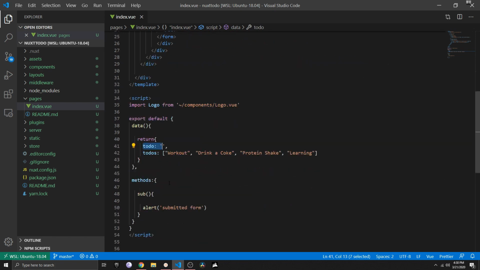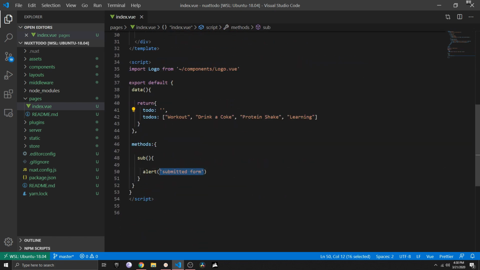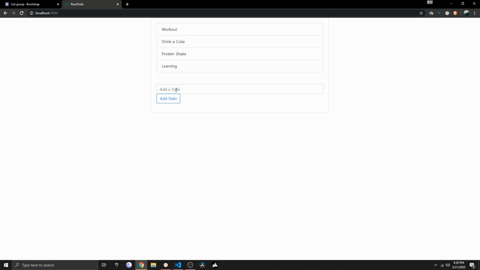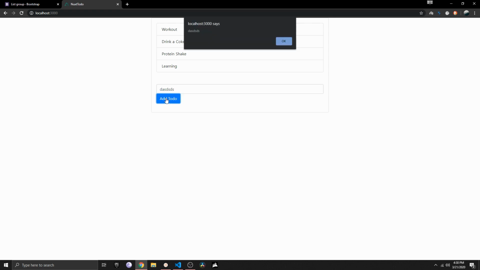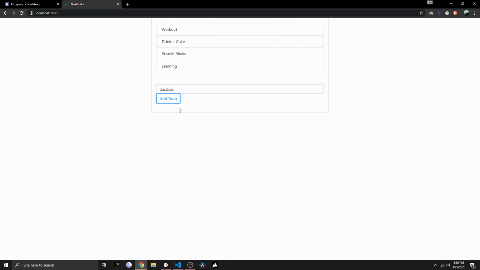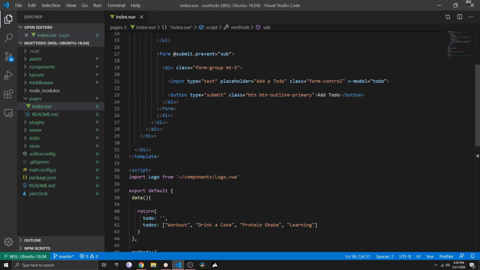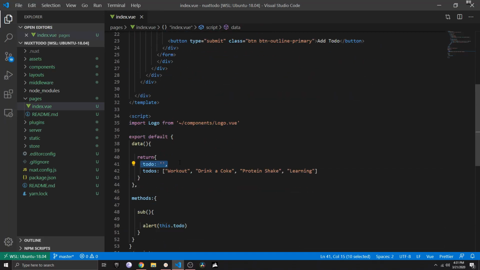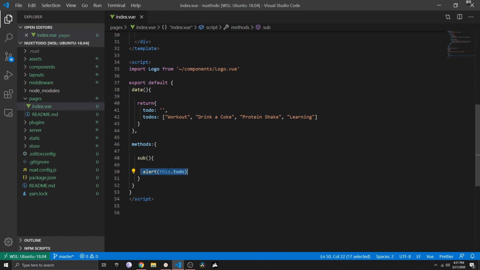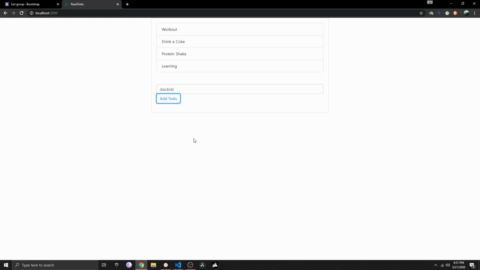And with that, I can, for example, instead of just saying submitted form, console log or alert this.todo. And so with that, whatever I type now inside the form should be now inside our alert message, which is the case. And this confirms that we have successfully connected the form with the todo model here, and we are alerting that here. You could also use console log if you prefer, but I think alert is more obvious and easier to see what's going on.